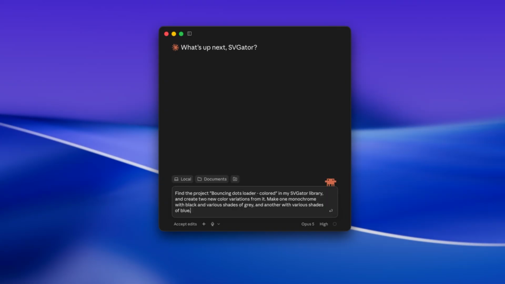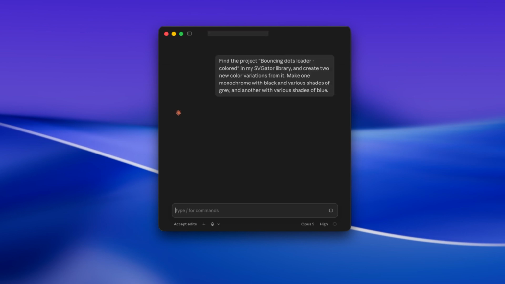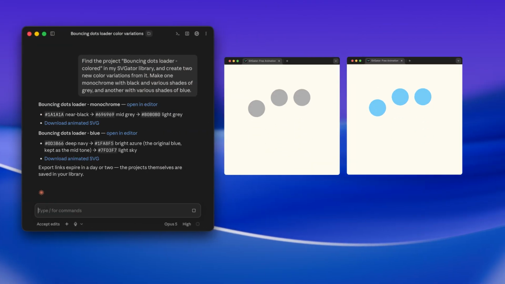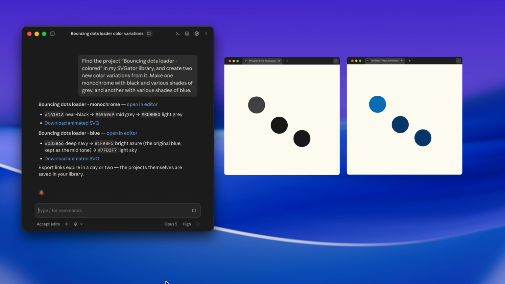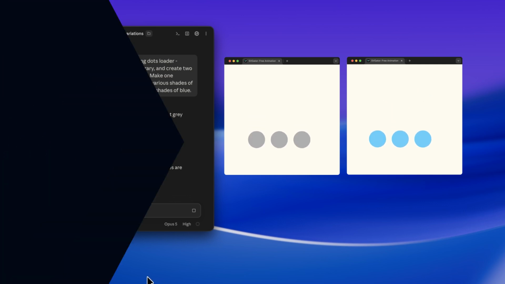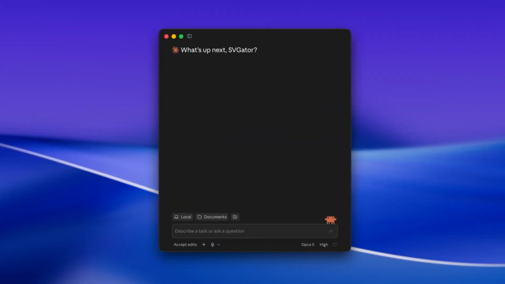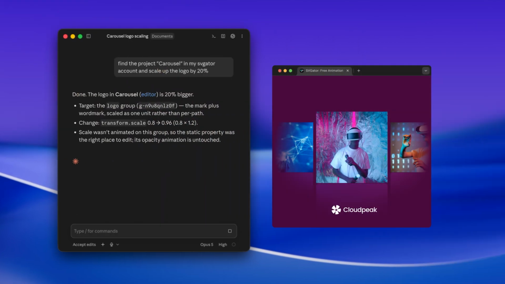Edit an existing project through the SVGator MCP and leave the repetitive work behind. Create color variations or apply new color palettes to your projects. Just explain what needs to change and watch the magic happen. Resize an element, or even multiple elements in your scene, without even opening the app. Just prompt it and watch it get done.